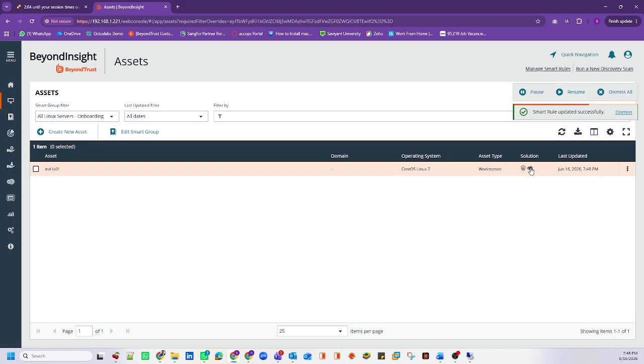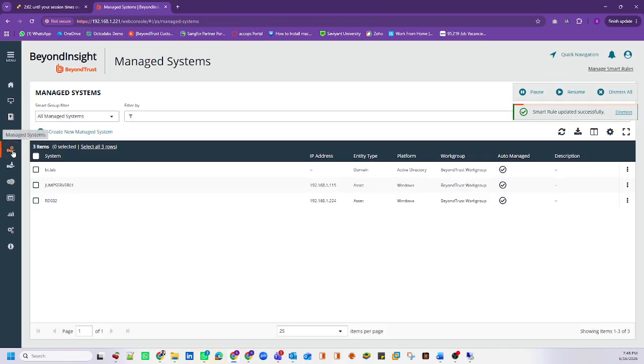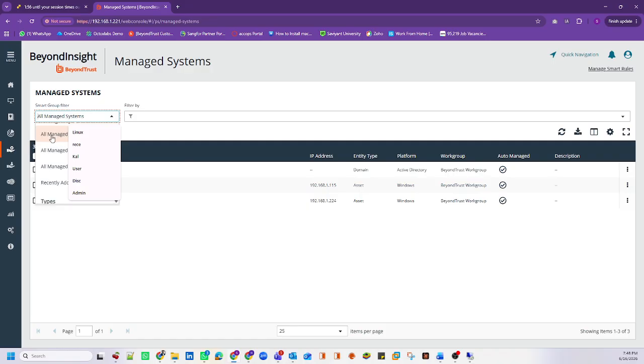Automatically the system will be onboarded. You can see. Okay. So just to verify, you have to go to the manage system and you will be able to see the assets. In case, for example, as I told you, that you are not able to see the recent changes in the manage system tab, you have to update this all manage system group.